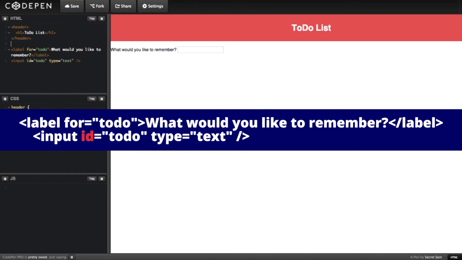The input line has a new attribute called ID, as well as the type one we already have. We've given the input box an ID of to do. This is a name that we have made up, not a coding term. You could call it whatever you want. On the top line, we've added an attribute called for to our code. This means we can tell the computer what our label is for. In this case, it is for our output box, which we called to do. Edit the code so that it looks like this.